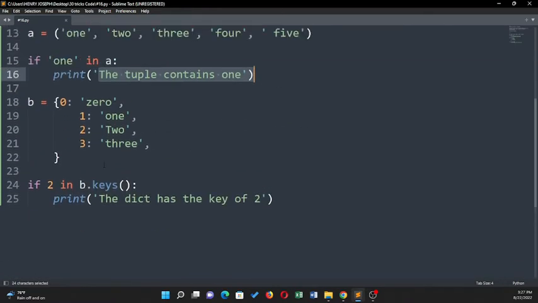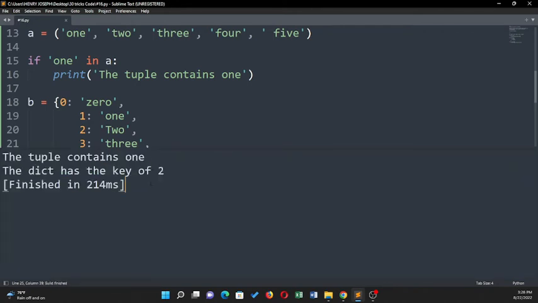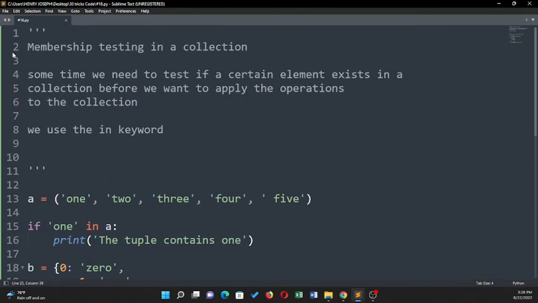Now what if I had, let's say, a dictionary, and it had keys of numbers 0, 1, 2, 3, and then it had strings 0, 1, 2, and 3. Now what if I wanted to know if the key 2 is there? So I would say if 2 is in b.keys, I want you to print that the dictionary has the key of 2. So if I run the code, it's going to print for me that the dictionary has a key of 2. So that is how you would do membership testing in a collection, as simple as that.